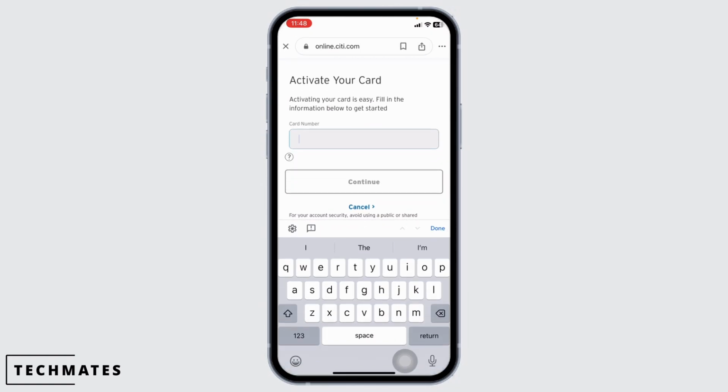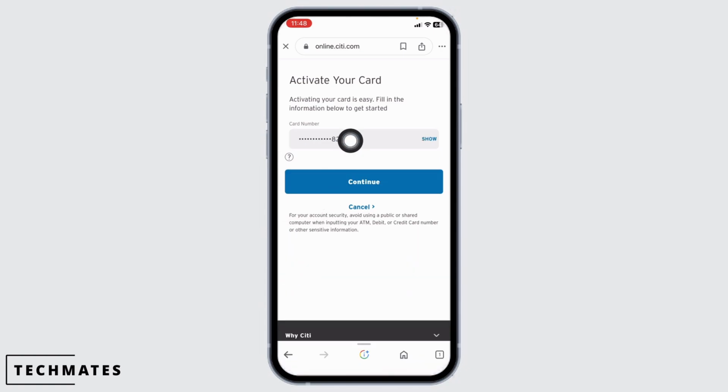Now over here you have to type in your card number in order to activate it. Once you type in your card number, click on continue. And in the next page, you will need to provide the information about yourself. Likewise, you have to provide the SSN number. In case you don't have a social security number, you can check the option of I didn't open my account using SSN. Provide the card details such as CVV and then the expiry date.